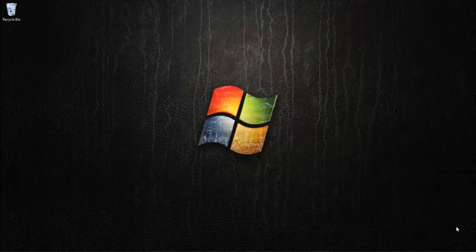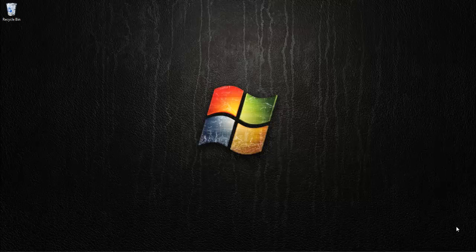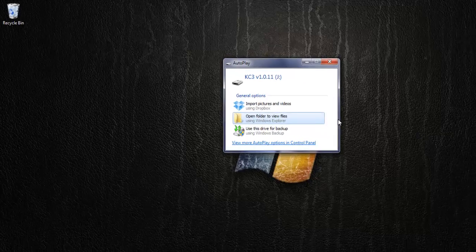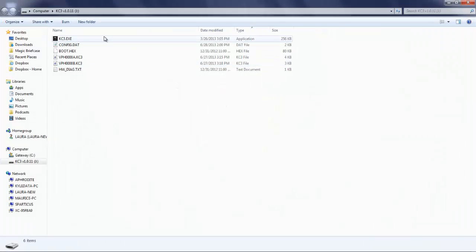In this video, I'm going to show you how to program a fixed rate, variable rate, and also how to delete the previous data off of the vector probe 3 gauges. First, we'll start off by connecting the gauge to the COM box and to the computer. We'll open folder to view files. We'll open the dashboard Lite software, which is the kc3.exe.